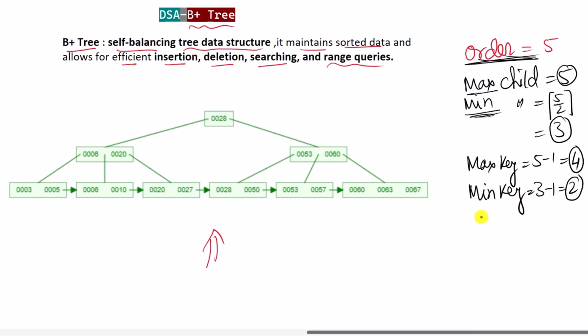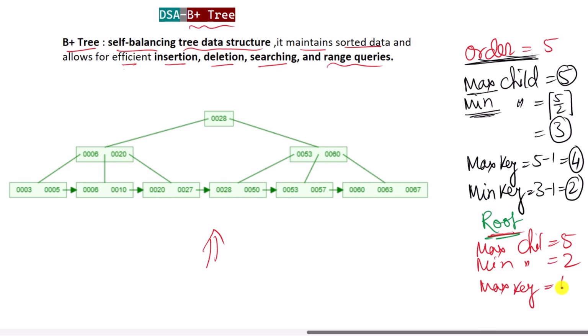Now we have an exception for the root node. In the case of the root node, the maximum number of children will be 5, which is similar, but the minimum number of children is 2. Also, the maximum number of keys that it can have is 4, which is similar to the other nodes, but here the minimum number of keys can be 1. So that is the exception in the case of the root node.